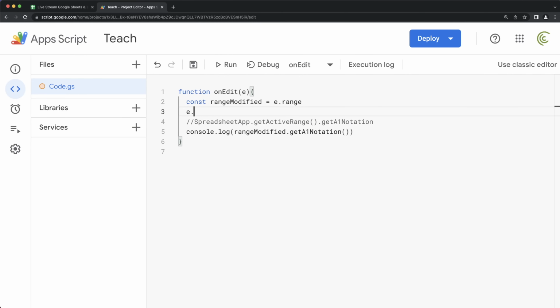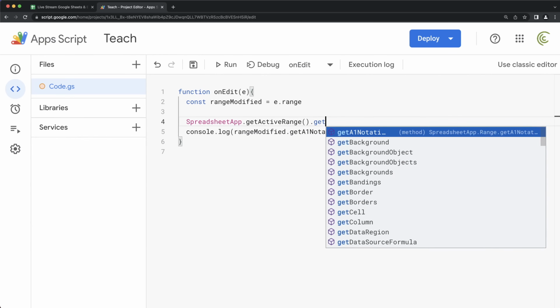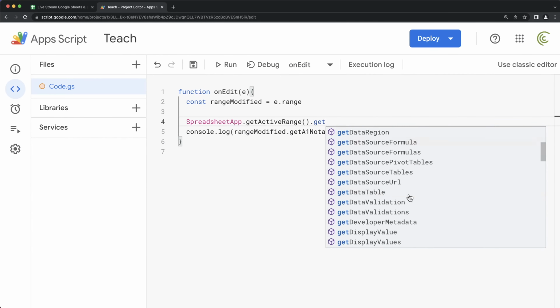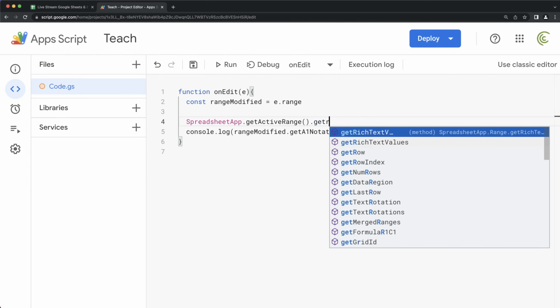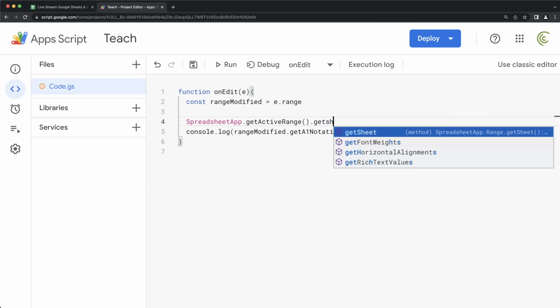Now, we could also use the range for it. So, for example, if I go back to this and remove this and do get, so I can get some autocomplete, you can see that here we're going to have a lot of different things we can get about this, including notes and things like that. But if I keep going through this, there's get values, there's probably going to be something like get range somewhere in here, or get sheet or something like that. Let's see if we can get that.